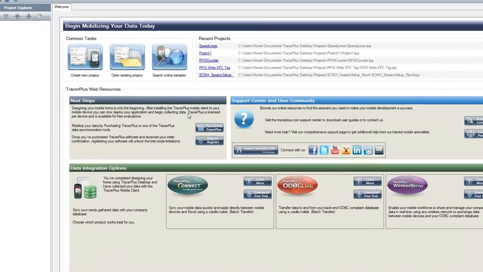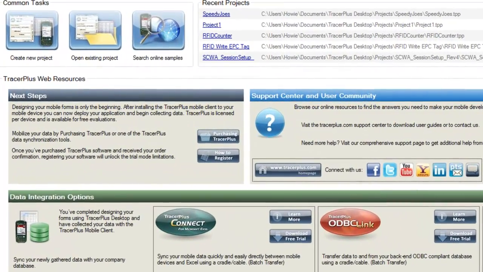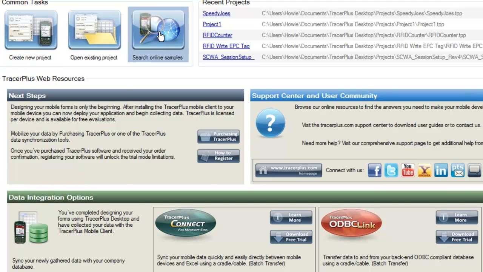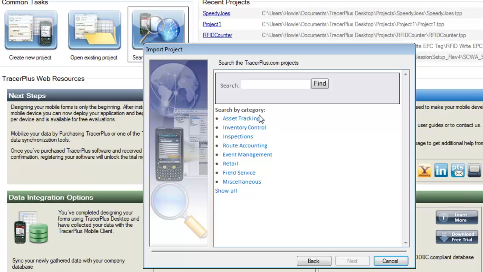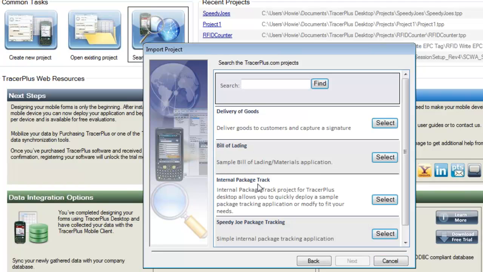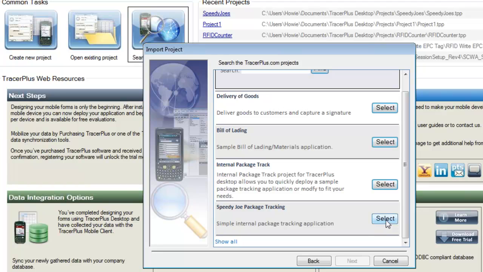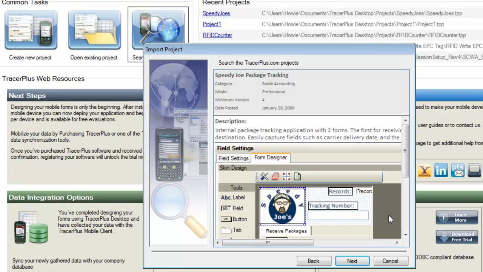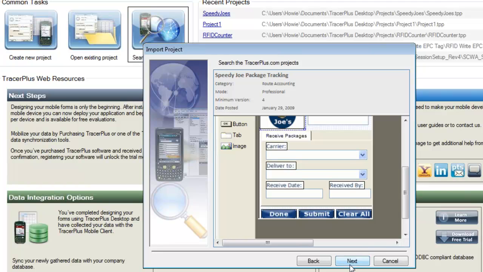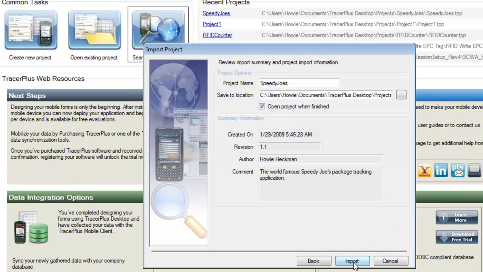To access that, once you open up TracerPlus Desktop, you just click on Search Online Samples here, and it'll come up with a category view of some pre-built applications that we have available on our website. For this demo, I'm going to download a route accounting application, and I'm going to add messaging functionality to one of the package tracking and delivery applications here. I'm going to select the Speedy Joe's package tracking on the bottom, and go ahead and finish the import process. When this is done, it'll open up the application within TracerPlus Desktop. Just hit finish, and overwrite if you already have it.